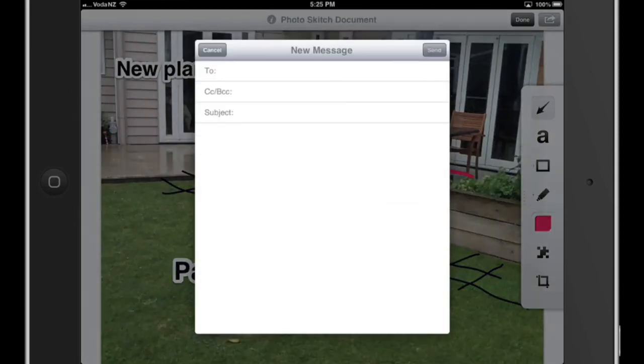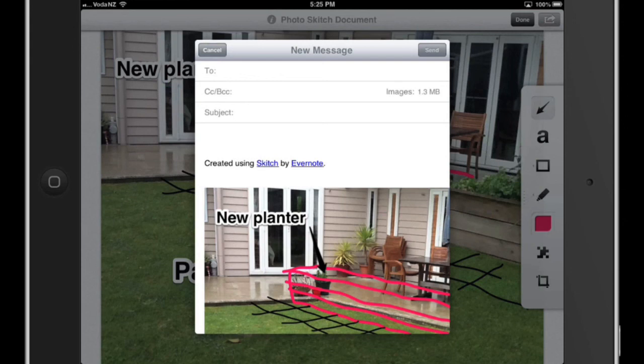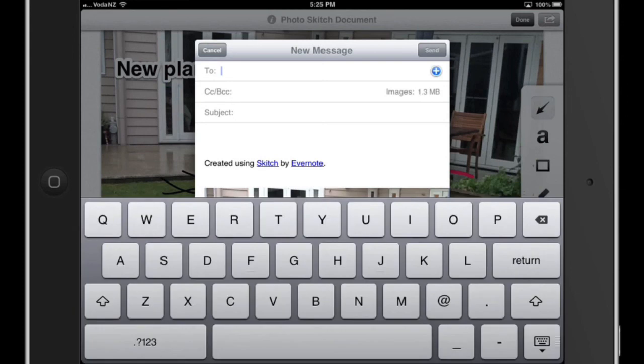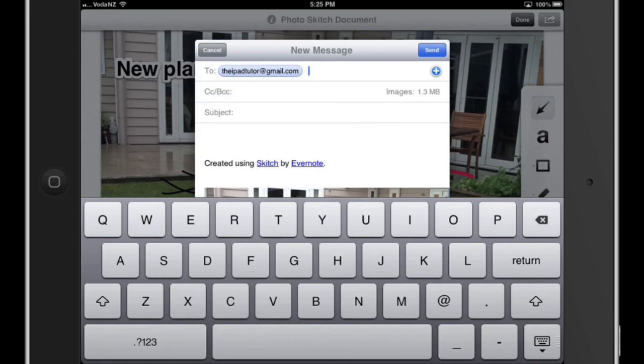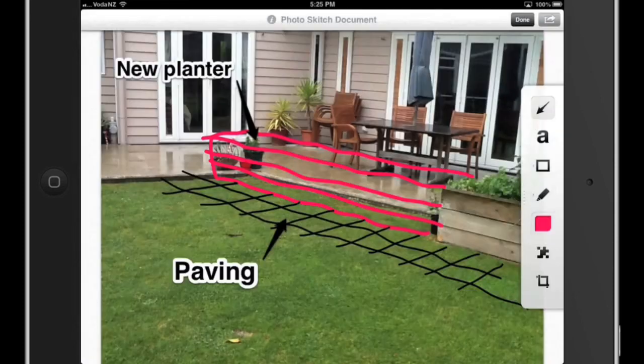Email it. We'll send it to the iPad tutor, which is me. So let's send it to me, and new planter, and I could CC it and send it. So now it's sent that image. Now I think this is going to be a great tool for people who are out on site and have to communicate to clients, to people back at the office, and so on.